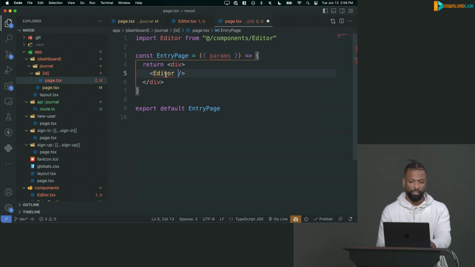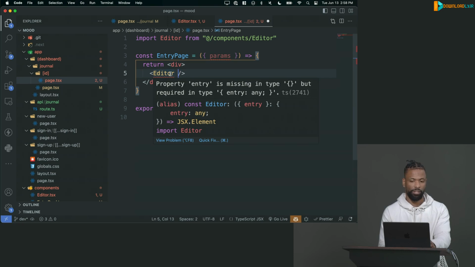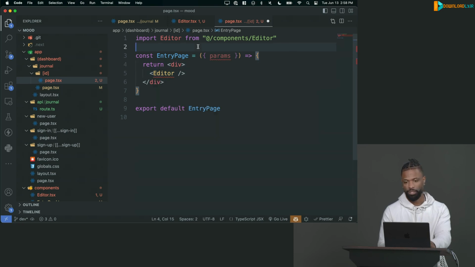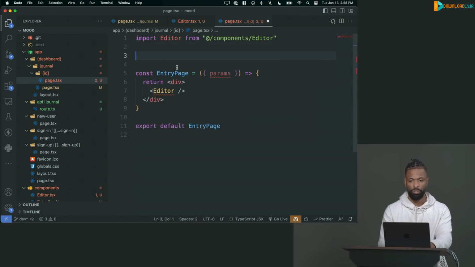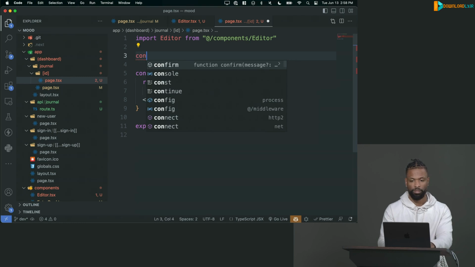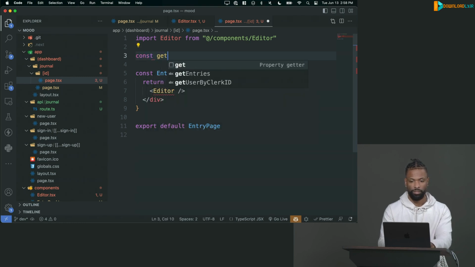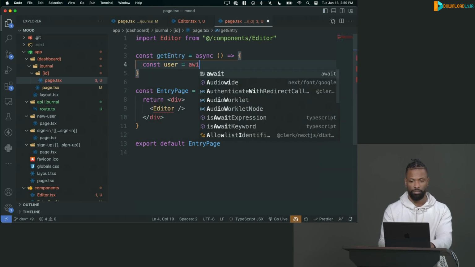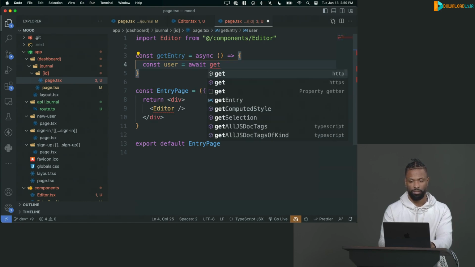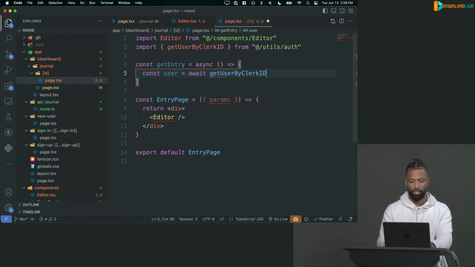The editor is expecting an entry though. We don't have an entry, so we need to get it. So let's make a function to get the entry. This is a server component, so we can just fetch it on the server. So we'll just say const getEntry. It's an async function. We need to use our helper function to get the user. It's going to be await getUserByClerkID.